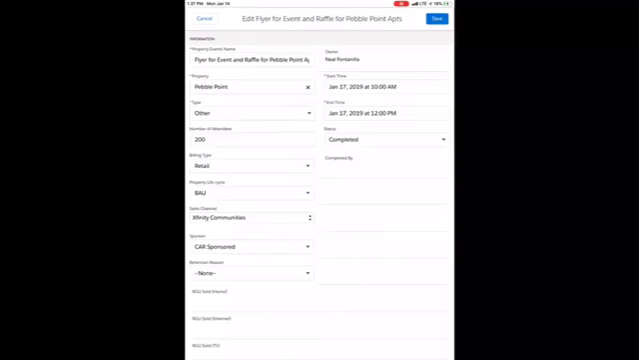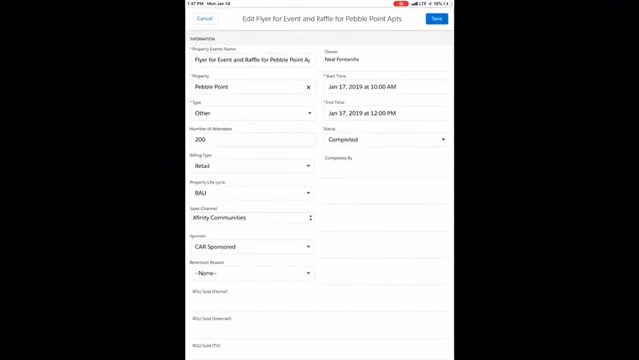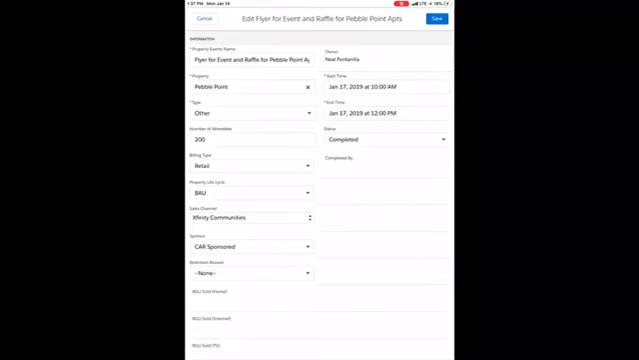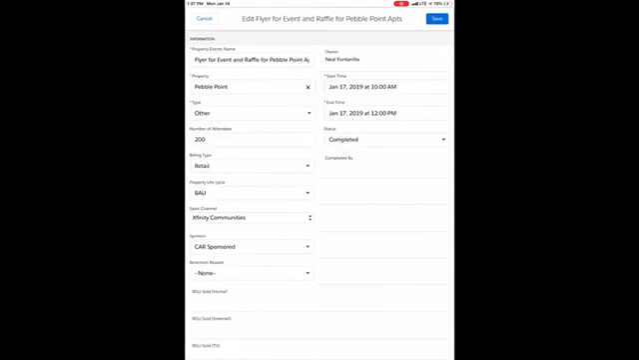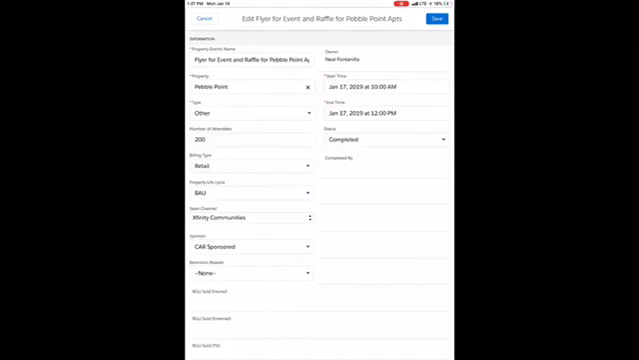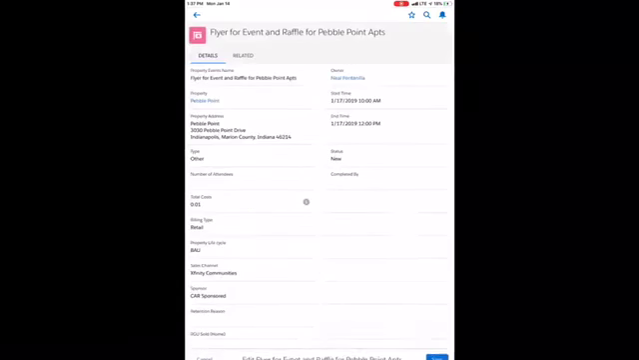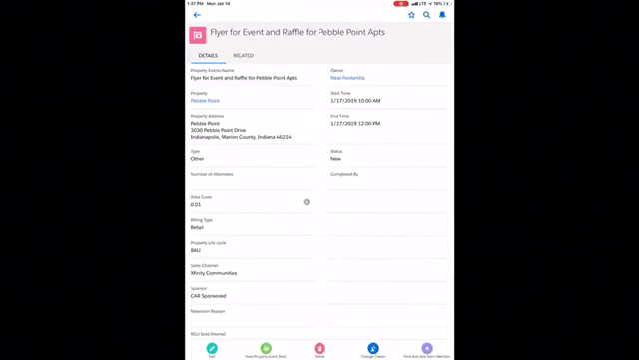Obviously, I can't do that right now, because this is an actual activity that I've created that I want to count towards my MBOs as an activity for the fiscal year. So I'm just going to hit cancel. And that is basically about it.